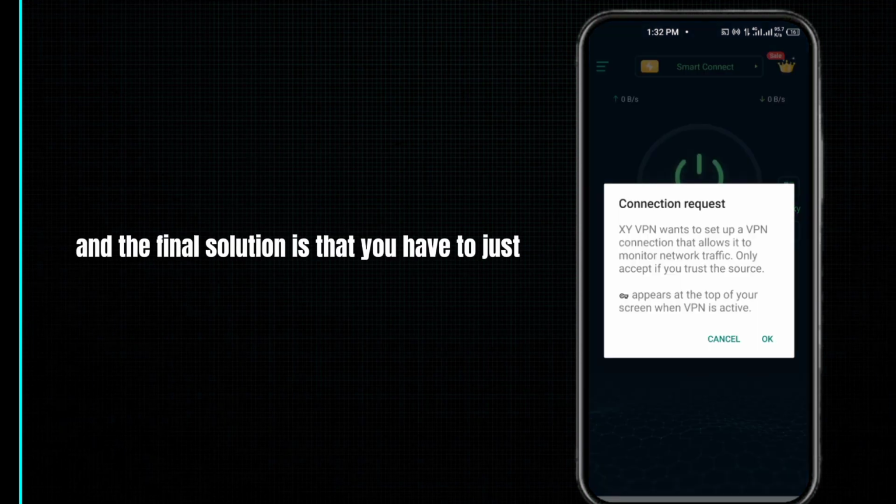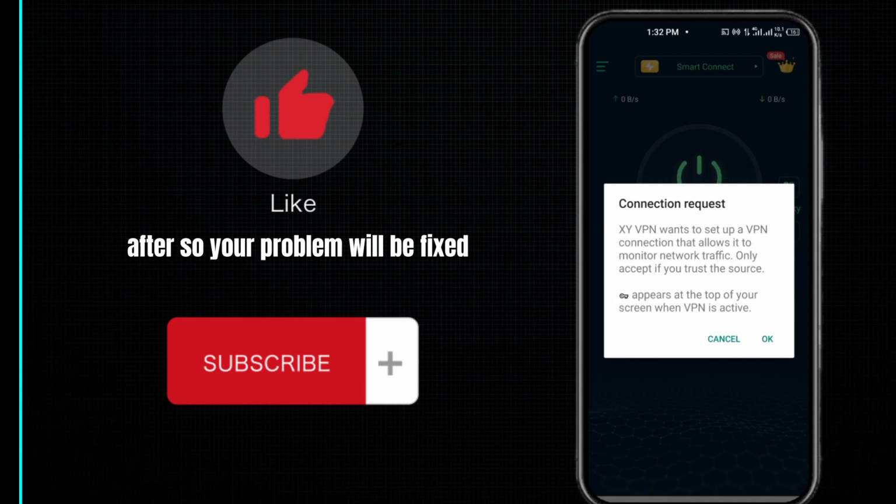And the final solution is that you have to just change the country in your Google Play Store. After doing so, your problem will be fixed.